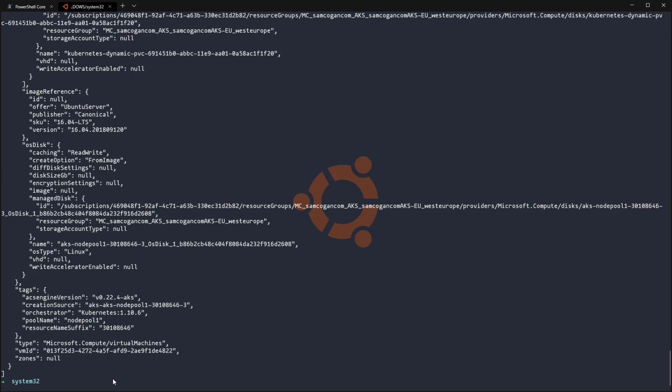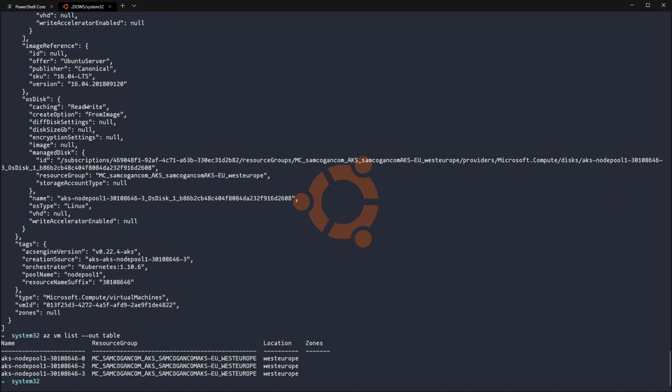There are ways to format the information that comes out of the CLI. So we're going to do the same command, but use the out parameter to format that as a table. As you can see, that's given us tabular information about what VMs we've got available and some basic information about the resource group, the location, and so on.